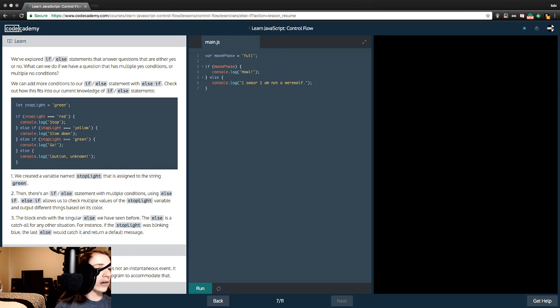1. Create a variable named stoplight that is assigned to the string green. 2. Then there's an if-else statement with multiple conditions using else if. Else if allows us to check multiple values of the stoplight variable and output different things based on its color. 3. The block ends with the singular else we've seen before. The else is a catch-all for any other situation. For instance, if the stoplight was blinking blue, the last else would catch it and return a default message.